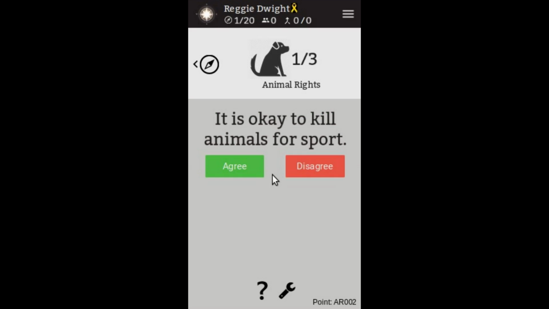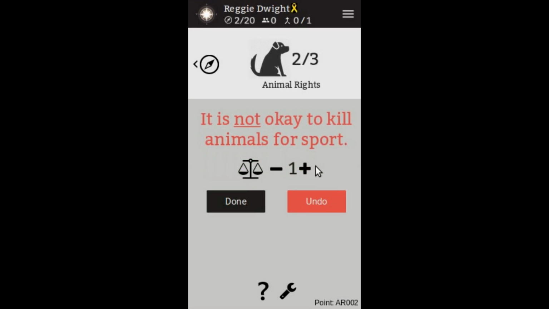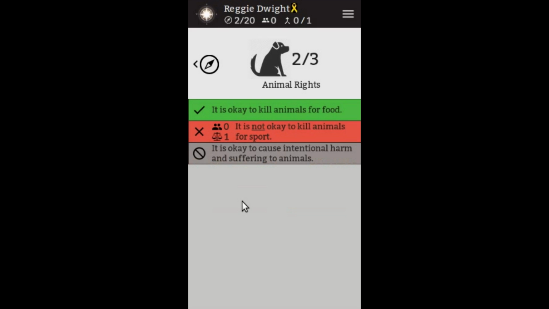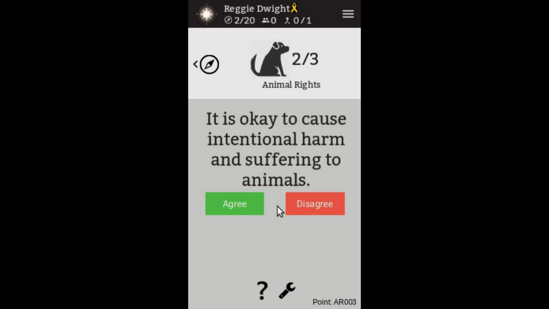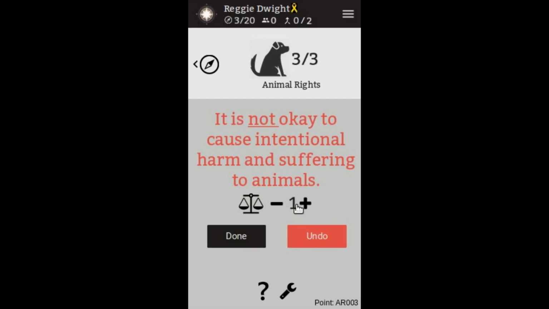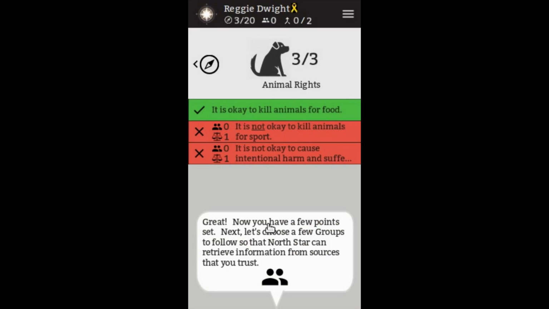So we'll click on the second one. It's okay to kill animals for sport. Maybe we'll disagree with this one. And then we'll click done, and you can see that the app has also registered this one. It's registered it as red because we disagreed. I'll explain what this means in a future video. And then we'll get to our last one. It's okay to cause intentional harm and suffering to animals. We'll disagree with this one as well. I actually don't know how you could agree with that, but you have the choice.